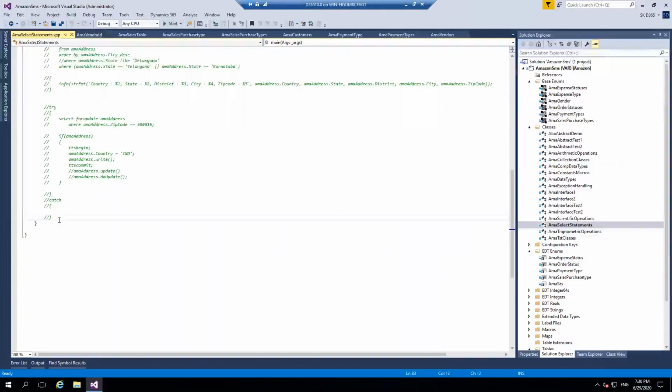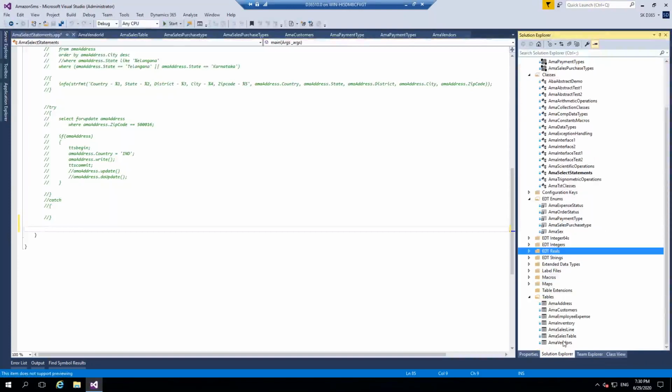Okay, so I think yesterday we have seen a few things about the select statements. Is that right? Okay. Now what we will do is we will create some data. First of all, we will create some data and then we will come back.